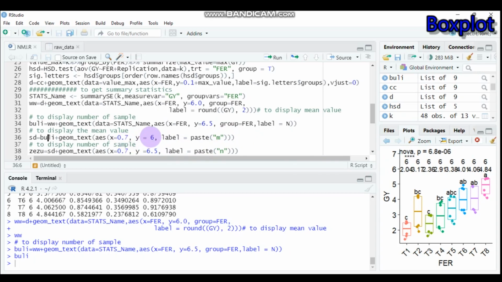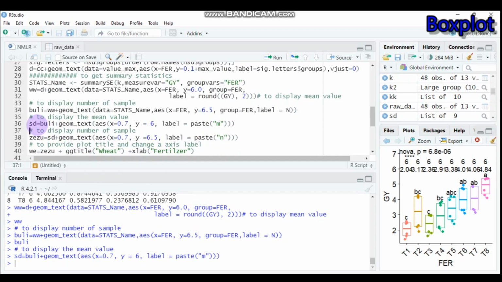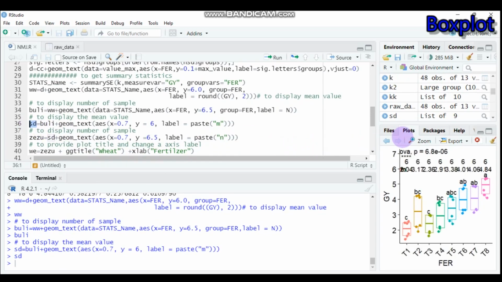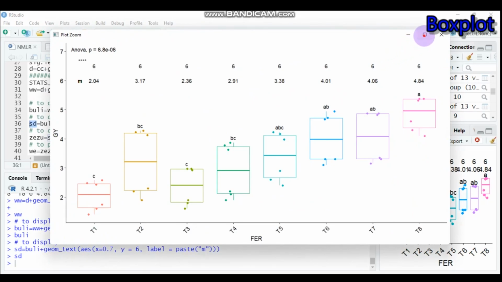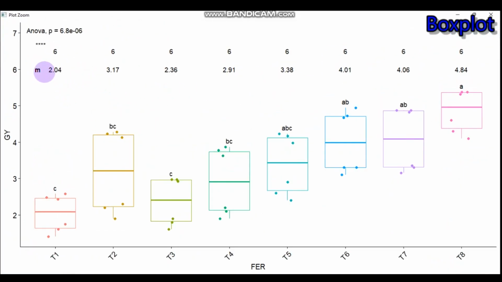And again, y equals 6 means the m will be displayed at what? At 6, because we created it before as 6. So the m, or the legend of the mean value, will be displayed at point 6 on the y axis. Let's see it. Yes. As you can see, the mean value legend is displayed here, so one can easily understand that m stands for the mean value, or you can type mean if you want. So this will be the mean value.